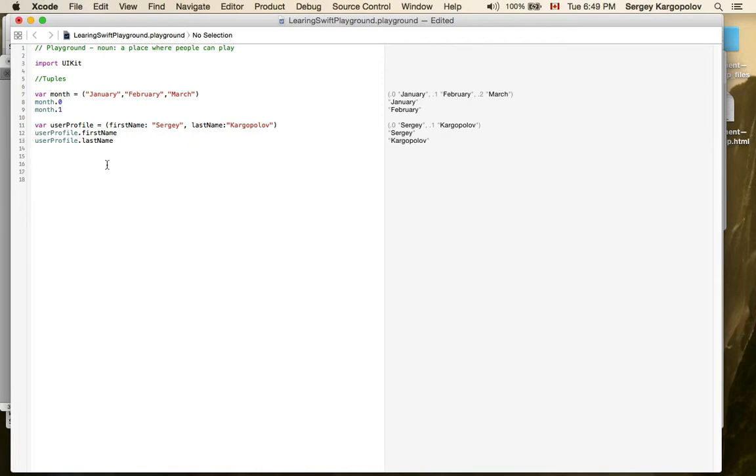And you can assign tuple to separate variables. For example, I'll do var, let's say first name, and that will be a variable. Last name, another variable. And I have only two, equals to user profile. So what I'm doing here, I'm taking this tuple and I am assigning it to this whole thing.